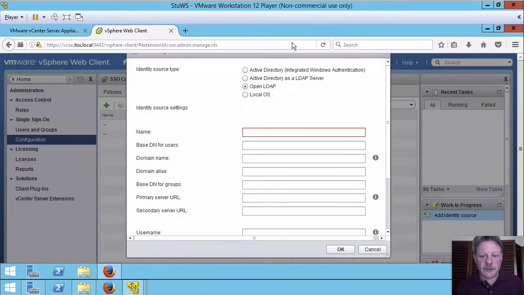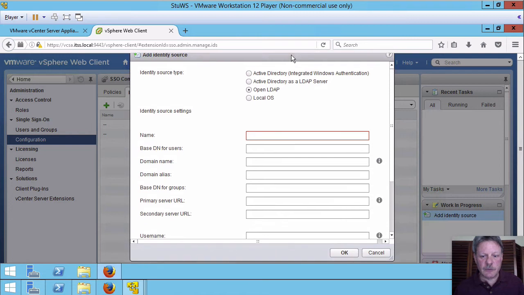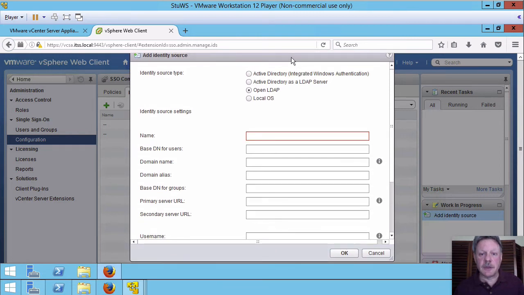Going from the information that's going to be on your student sheet, we'll be able to see the information that needs to be entered in here. So this is going to be Active Directory as an LDAP server. I'm going to have to provide a bunch of information about that. So the name of the actual identity service itself is itss.local. That does not have to match the domain, but it's good practice to use that name so that you know where the resources are that are providing the authentication and authorization services. Base DN for users.